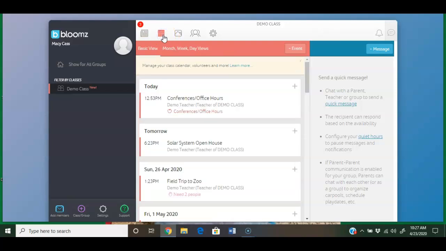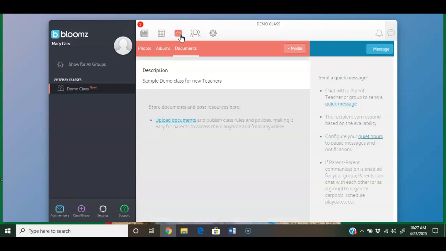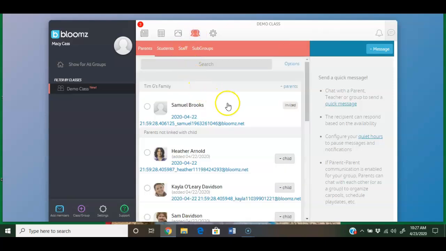You have access to a calendar that houses all the events and needs that you have. You can upload photos and documents to keep in albums. You can access parent and student contact information. Some families will automatically link to their children. Some will not think to do that. So if you know Heather Arnold belongs to a specific child, you can add that child there so it appears as a guardian for that specific child.